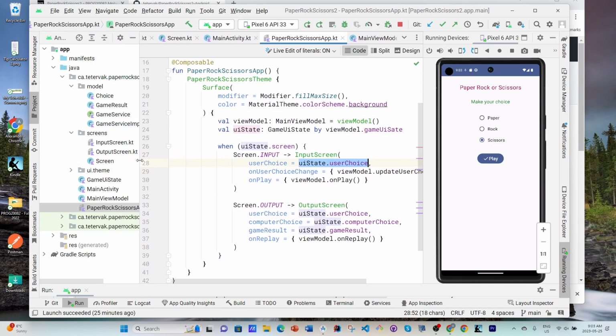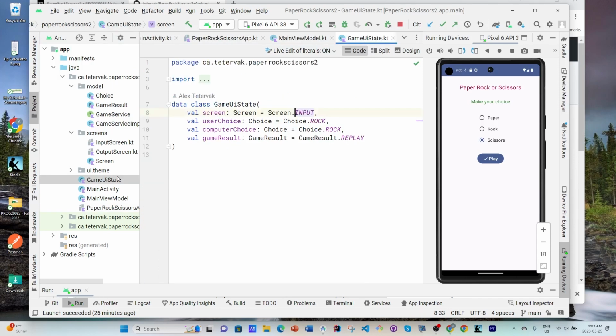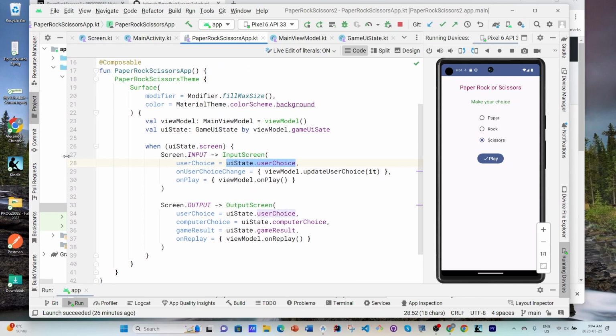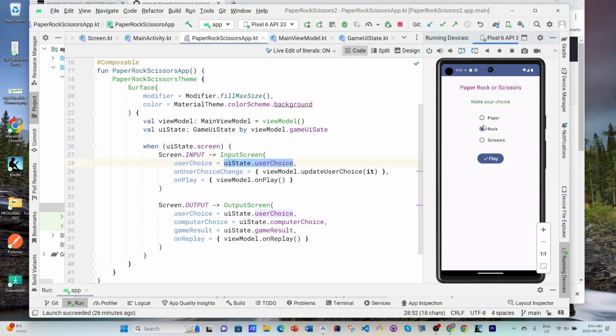Okay, let's go back to UI state again. You see, user choice, computer choice, result. So it is screen, user choice, computer choice, result. All right. So going back to the PaperRockScissors app, the user choice is passed from UI state. Now, when the user clicks on some radio button, it needs to update UI state.